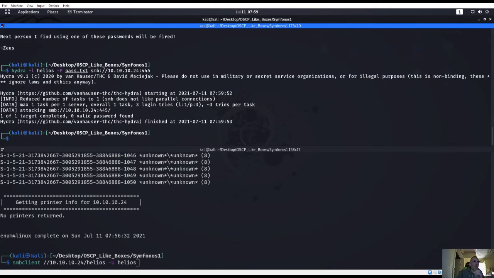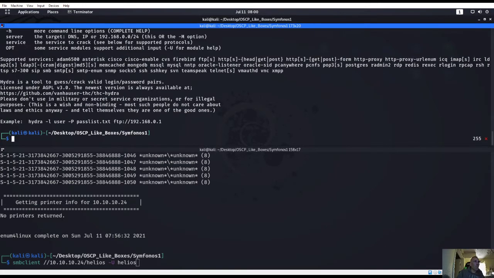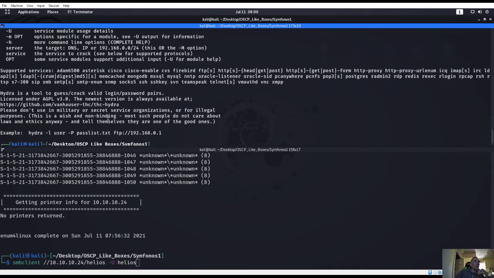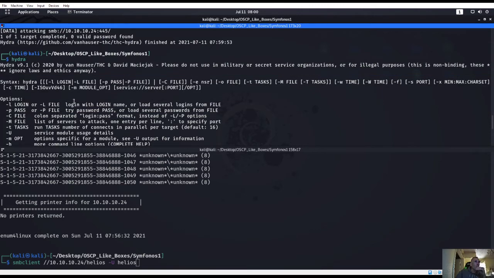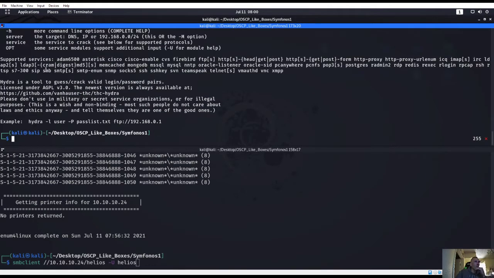I think we can use Hydra, and it says it finished the attack, but I don't believe that at all. I think I just did it wrong, in all honesty. How do you use Hydra with SMB? Because you can use it with SMB. It's right there.